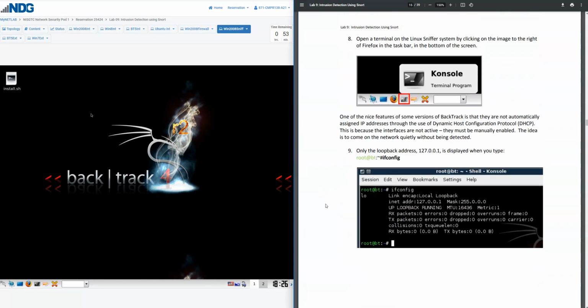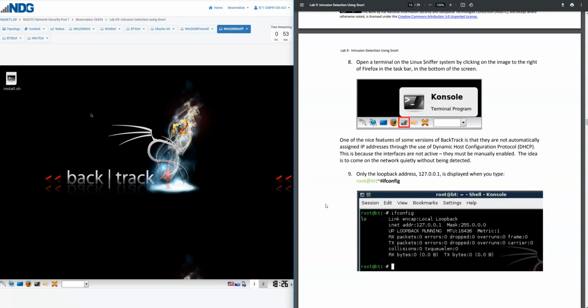On step 8, we're going to open the terminal on the Linux Sniffer system by clicking on the image to the right of Firefox in the taskbar at the bottom of the screen.